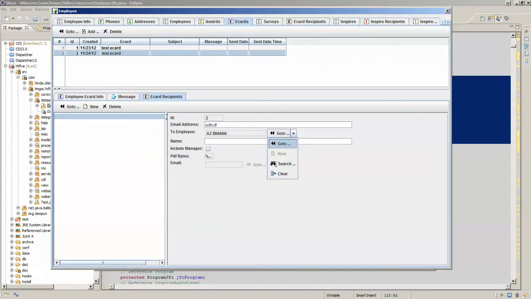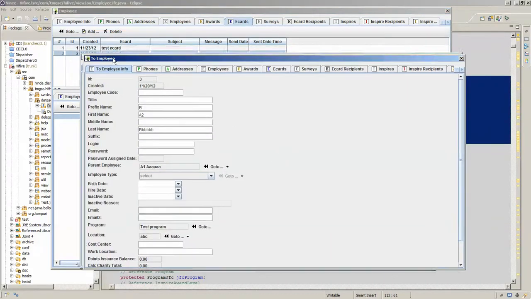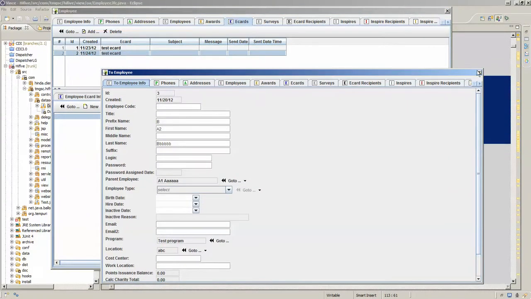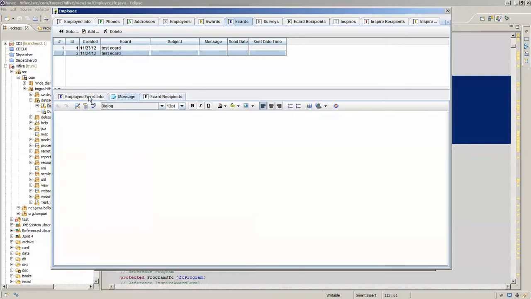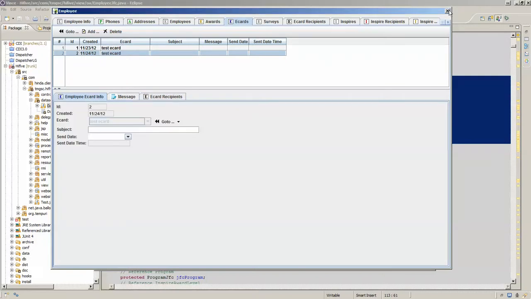I want to go into this employee, and again, when I modeled this out, you can determine what the UI is going to be able to do, functionality and stuff like that. But for the most part, it defaults to what we want it to be able to do.